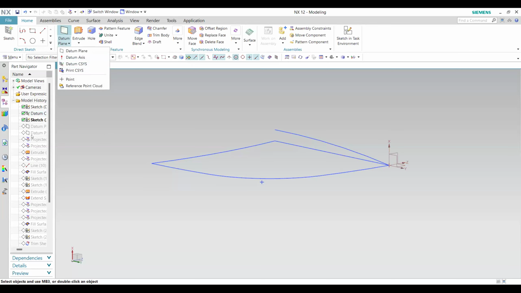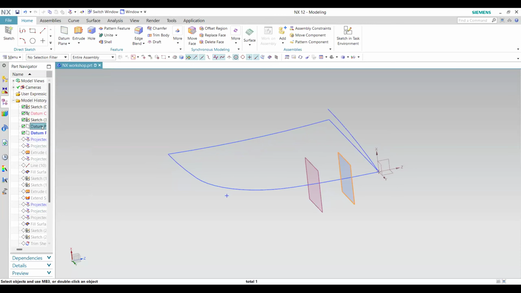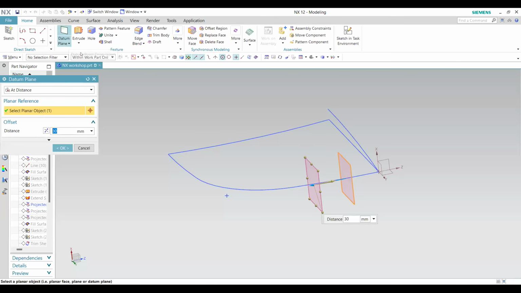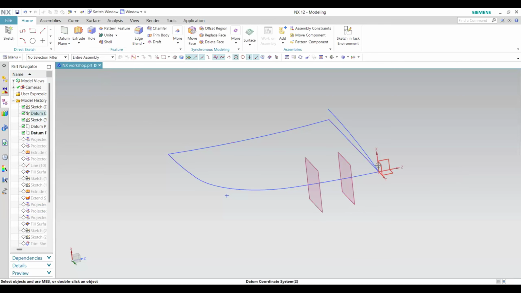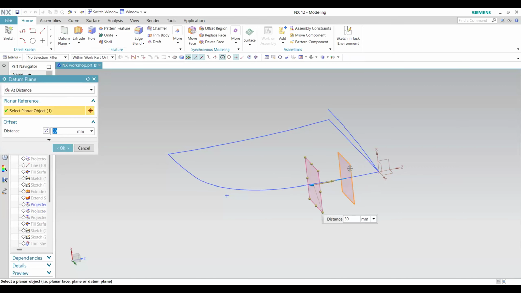You can see here, how I've created this is using the same. You go to datum plane, this is the datum plane, and you choose this one at a distance. So you choose this and you create this one at a distance of 30 mm from here, and the same process has been done for the other also. So you've chosen this and at a distance of 30 mm.